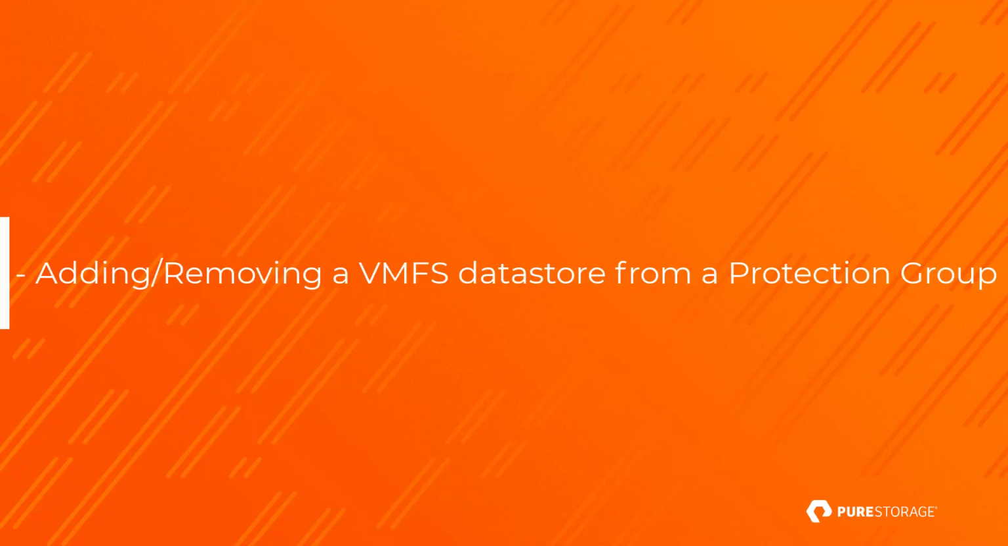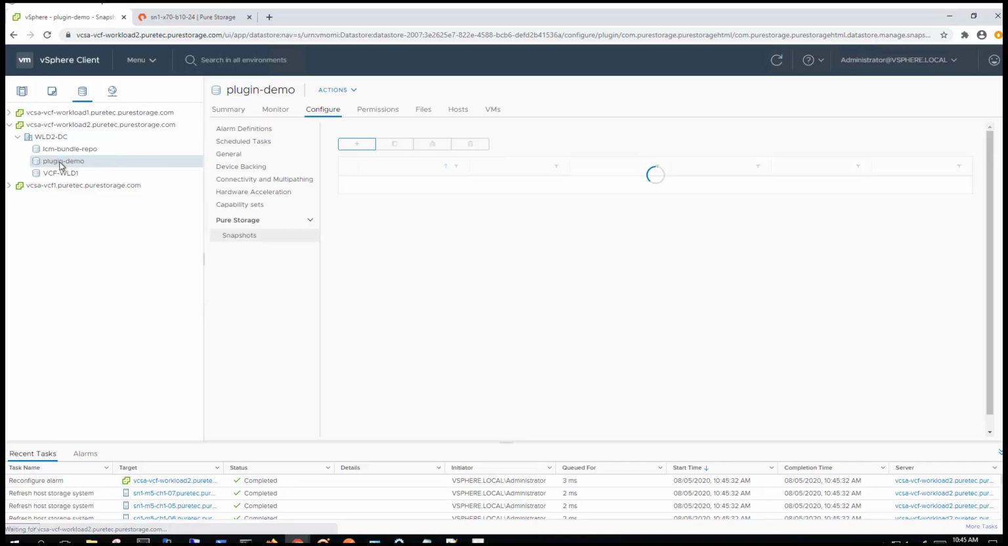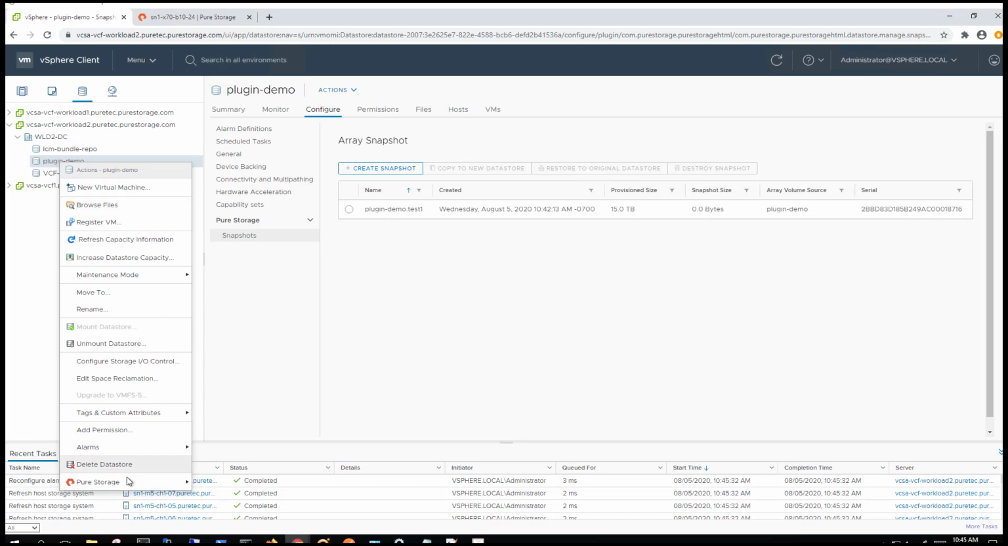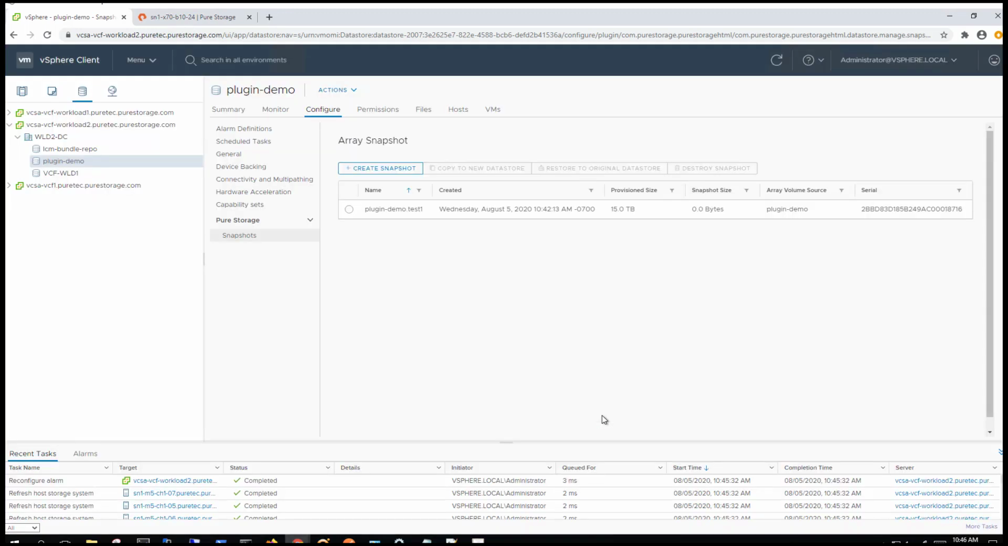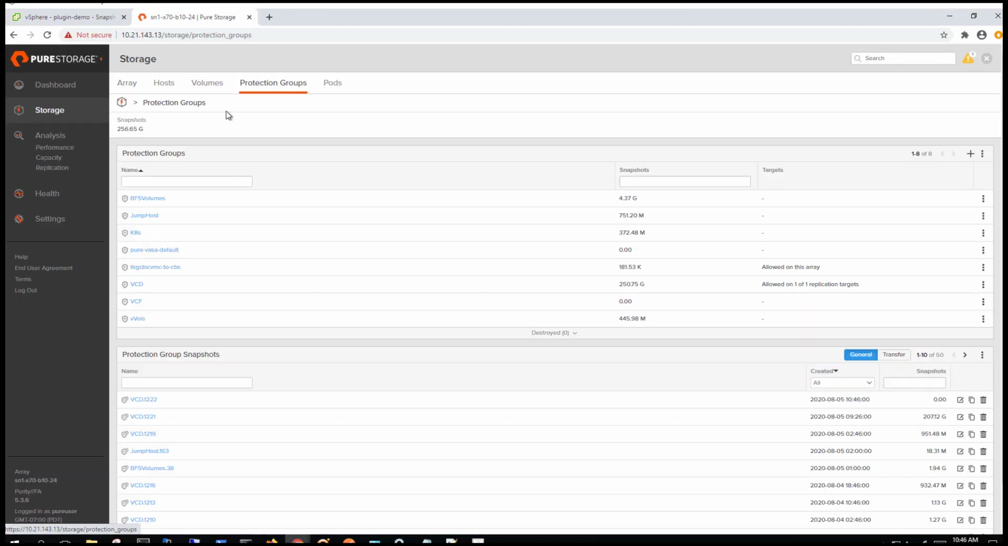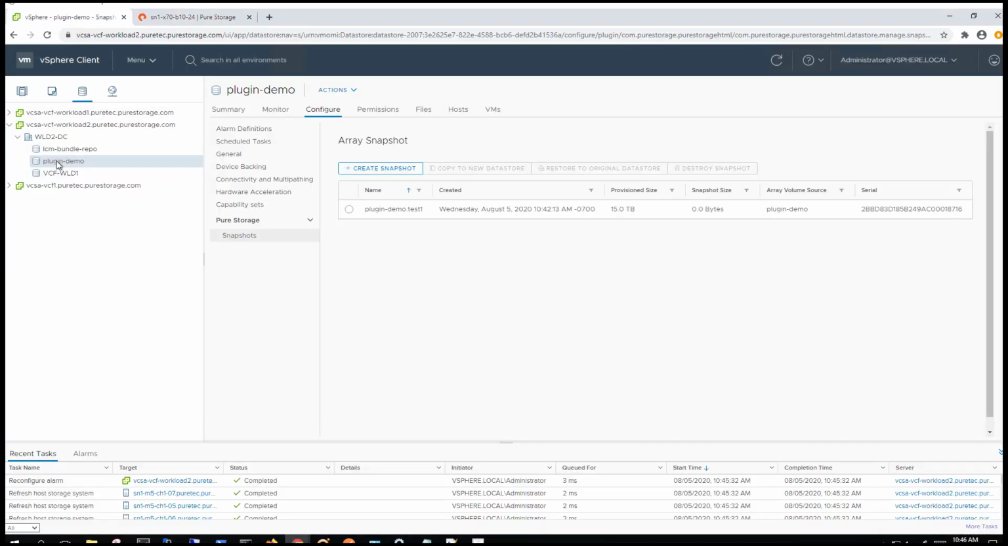With that, we'll move on to adding and removing a VMFS data store from a protection group. Protection groups are set up on the flash array, but the vSphere Web Client plugin can take full advantage of those. So when we created this originally, it was a member of one protection group. Now I'm going to add it to a different one that is replicated off the array every 4 hours. So I've added it there. If we go over to the Pure Storage GUI, which is where the protection group can be set up, and we go to that VCD protection group, we see our plugin demo volume is a member of that protection group.